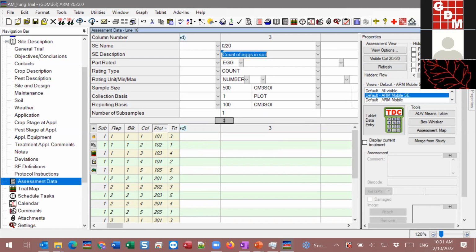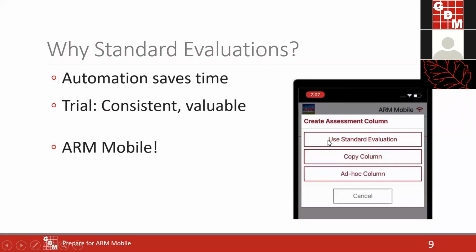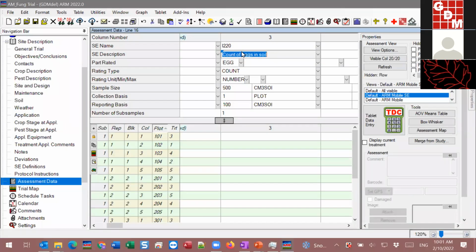And then in the mobile app, we saw that screenshot here a little bit ago where you use standard evaluation. That view in ARM will show you the pieces of information that can be loaded into the mobile app. And then of course will arrive in your ARM trial when you've brought the data back. So just hopefully some points of reference as you start to build, if you're thinking of implementing ARM Mobile, to know exactly what is going to flow back and forth.